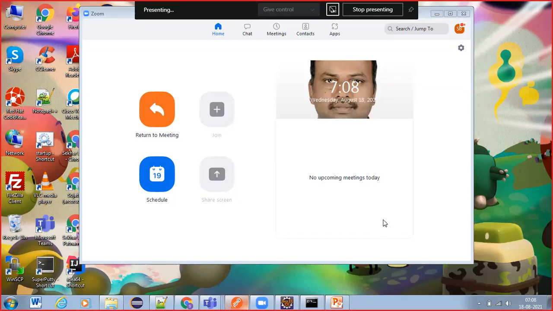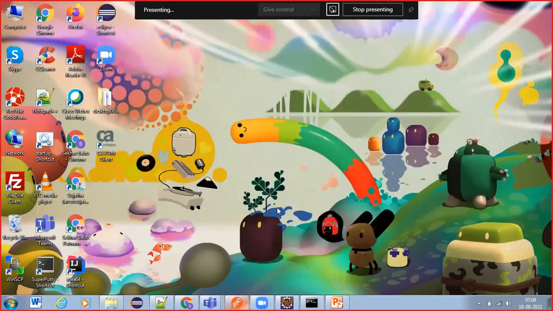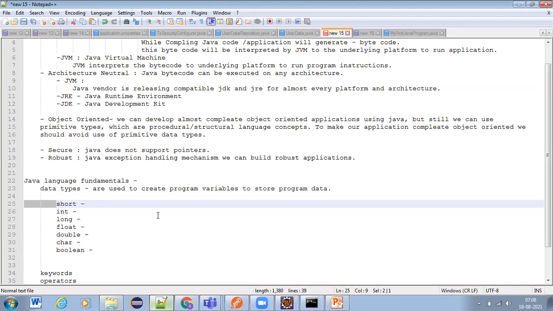So you can see my screen, right? Yeah. Right. So we were discussing data types, and the different data types that we have seen are this. So now let us see in detail about these data types in Java.